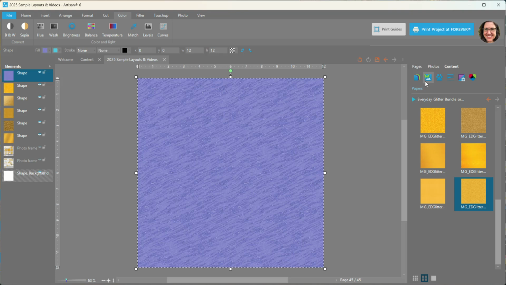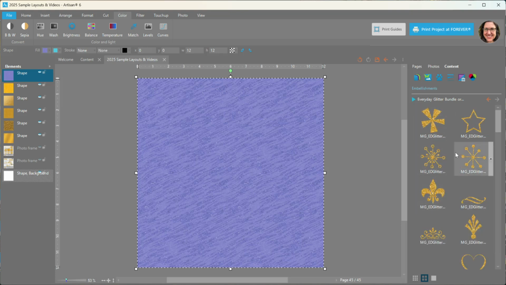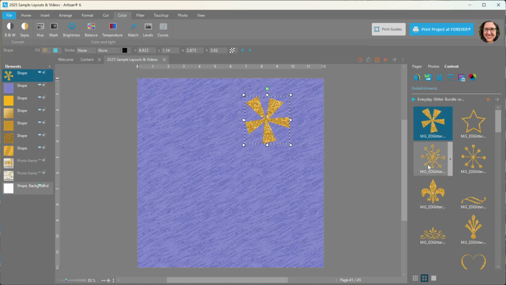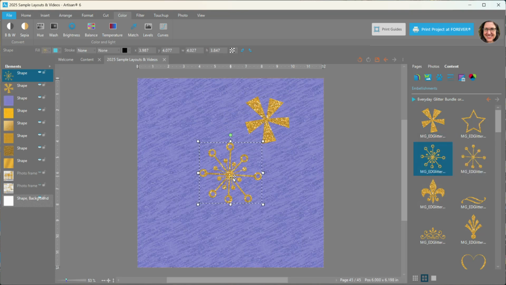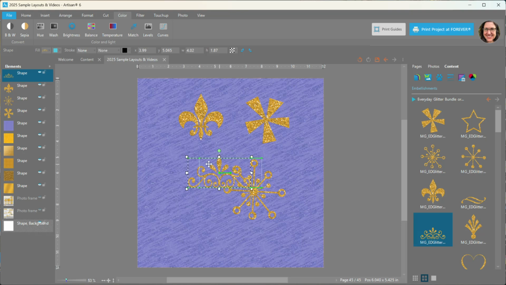Under the embellishments tab, you are going to find 54 regular elements. It could be something as simple as a few accents here. Here's fleur-de-lis. Here's sort of a tiara type, a crown.